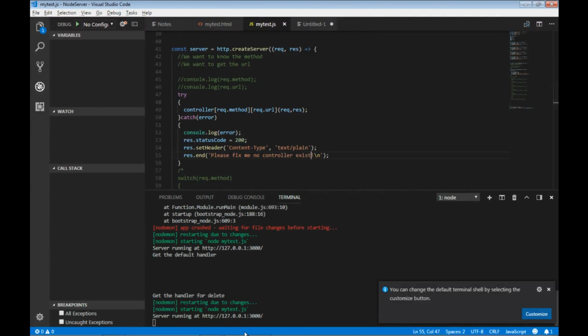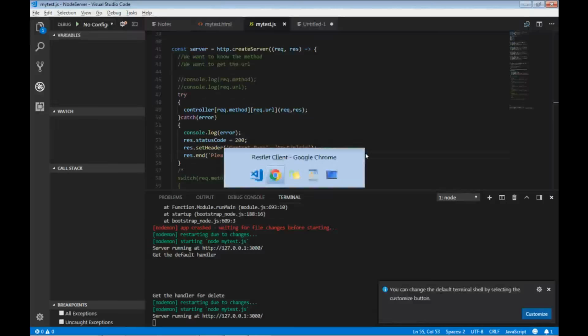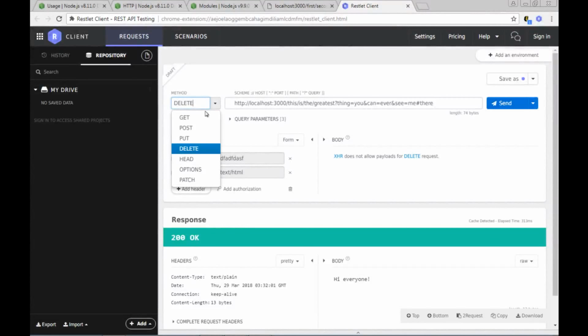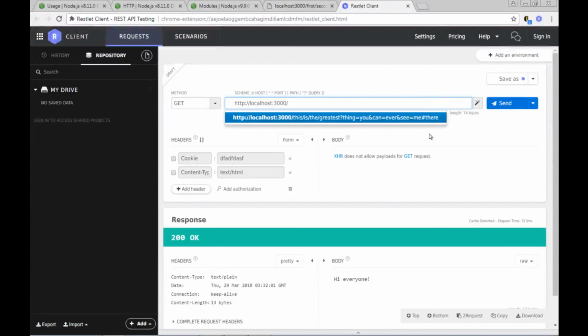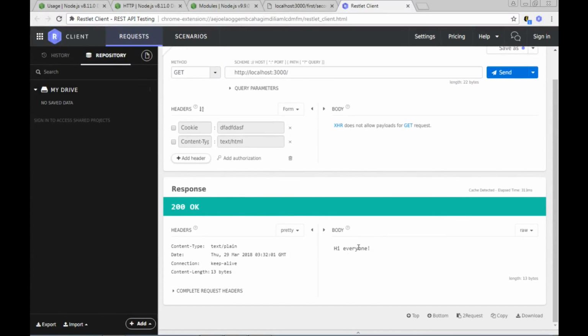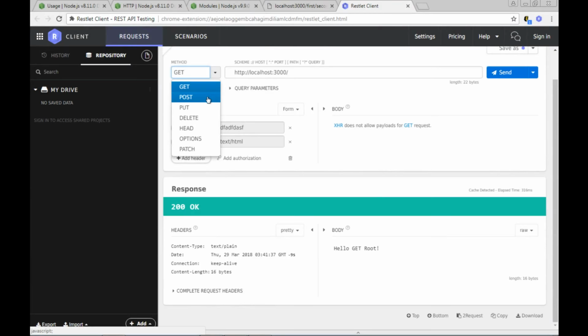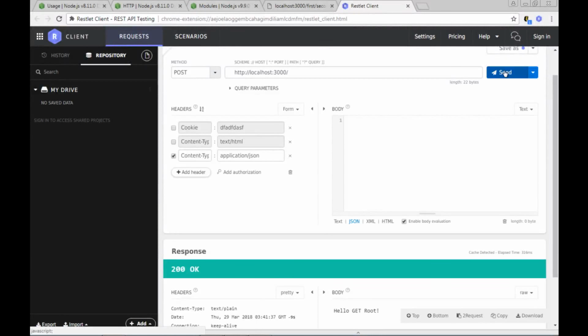Okay, so let's go ahead and test this again. So remember, we have get and just the root. What's going on here? Okay, so in here it should give back to us what we expect. So there we go. Hello get root. Okay. Let's post, and it should say hello post root. Okay, hello post root down here.